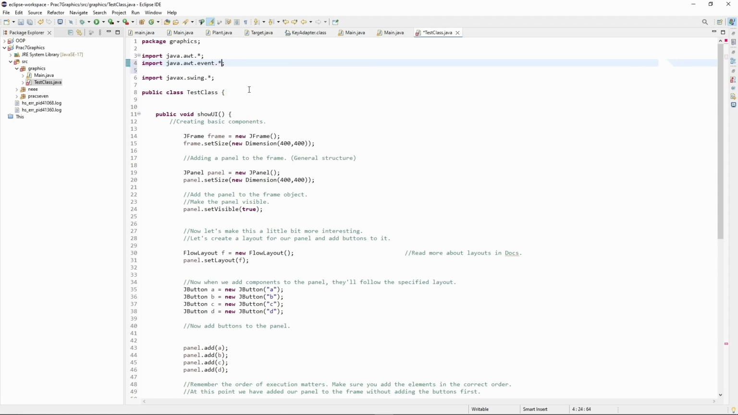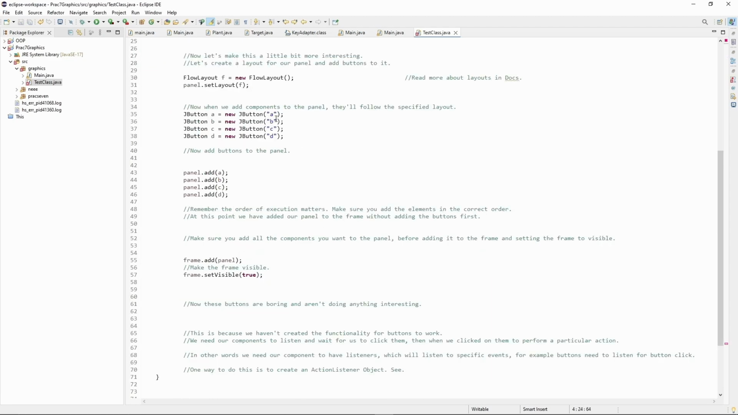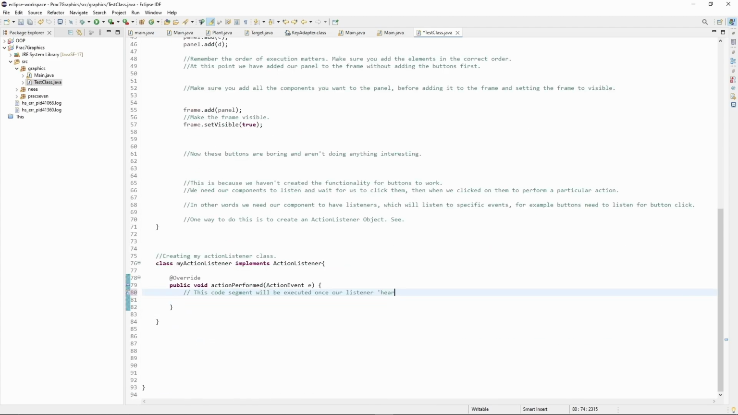So make sure we have all these imports: java.awt.*, java.awt.event.*, and the other one. So this actionPerformed will be executed when our listener hears the event. In our case, when the listener hears the button being clicked, it will execute this code that we write in the actionPerformed. So far I want us to just print, hey, you've clicked on me.